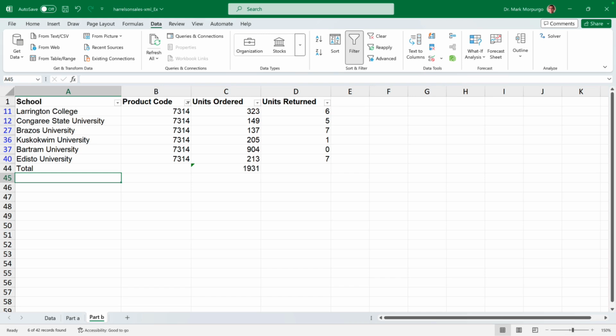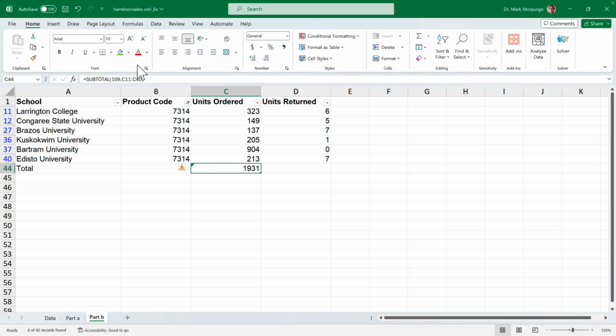We can shade the cell green, then use the key command Ctrl-C to copy cell C44, then click on cell D44 and use the key command Ctrl-V to paste it, and you should end up with 26 units returned. This tells us that there are a total of 1,931 units of book 7314 ordered and 26 returned.